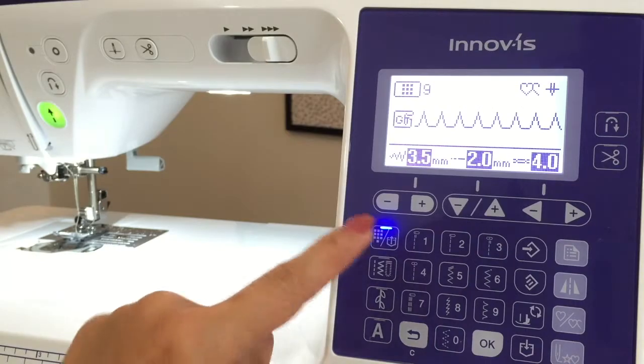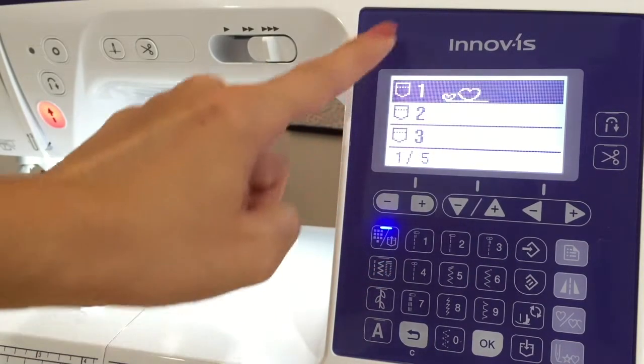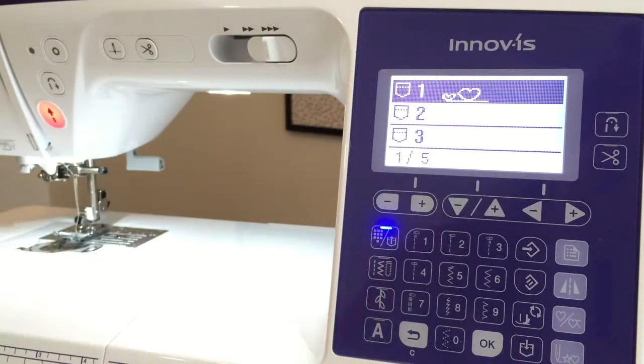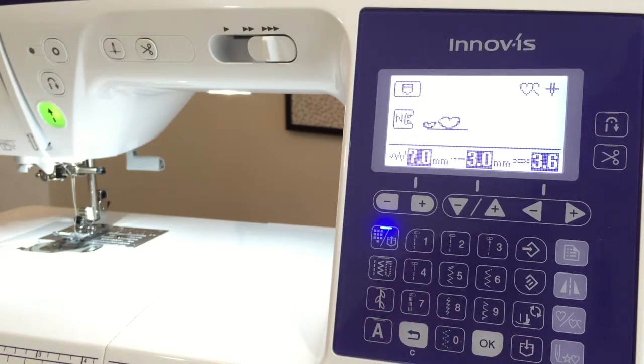When you click this button to switch to the saved pattern mode, that's when any of your saved stitches appear, including this one, which is a double heart pattern I created using my custom stitch. And just press OK to select it.